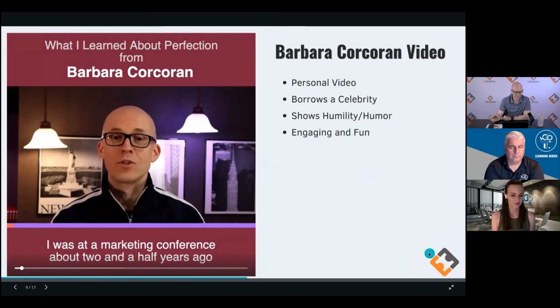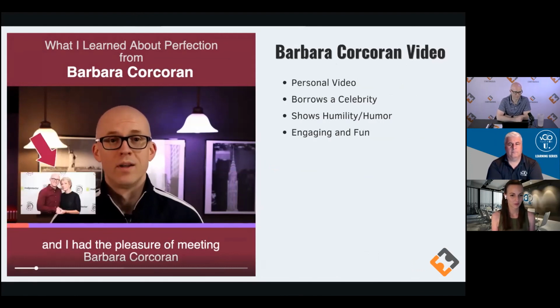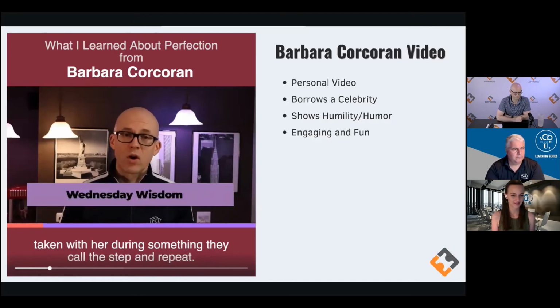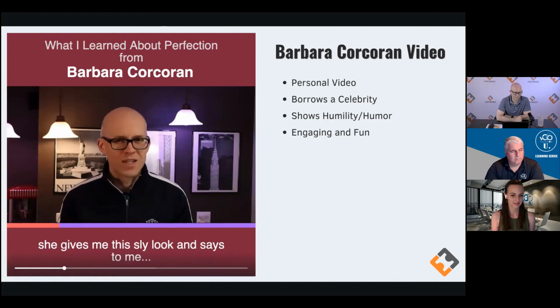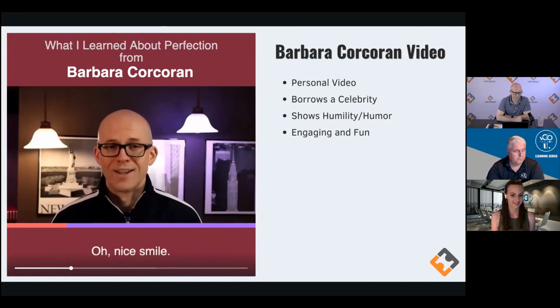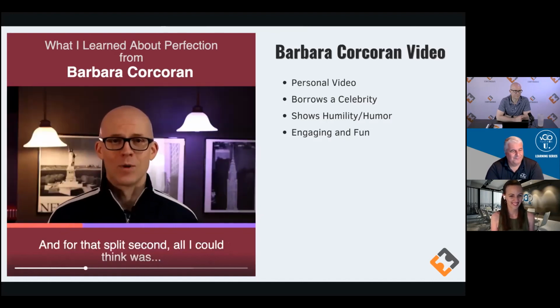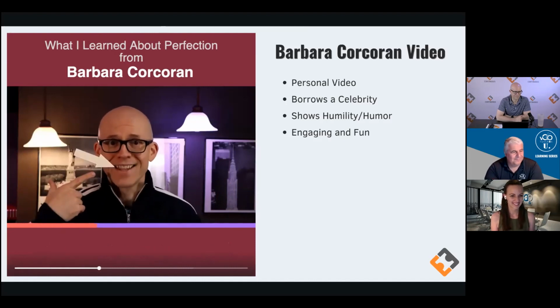I was at a marketing conference about 2.5 years ago, and I had the pleasure of meeting Barbara Corcoran. After she spoke, I got the opportunity to have my picture taken with her during something they call the step and repeat. When I stepped into the shot with Barbara and shook her hand, she gave me this sly look and said to me, "Oh, nice smile." And for that split second, all I could think was, what the f*** is she talking about? I've got crooked teeth.